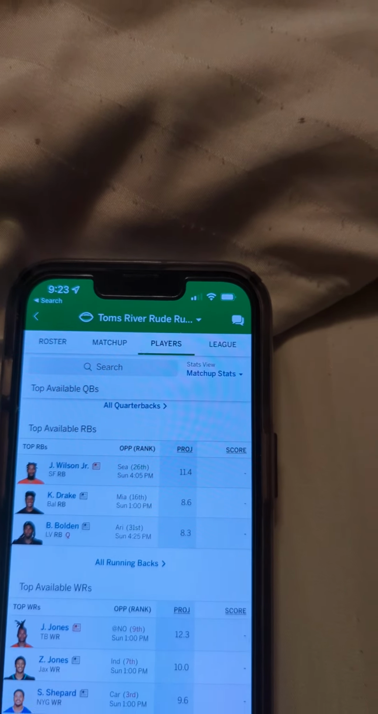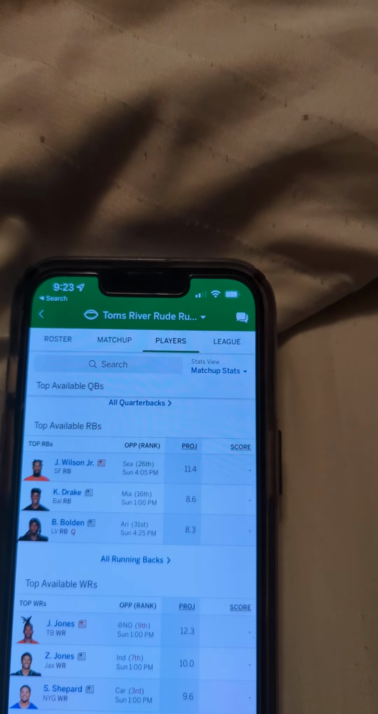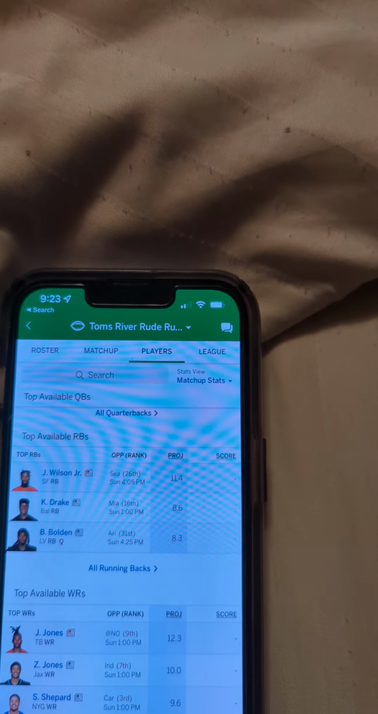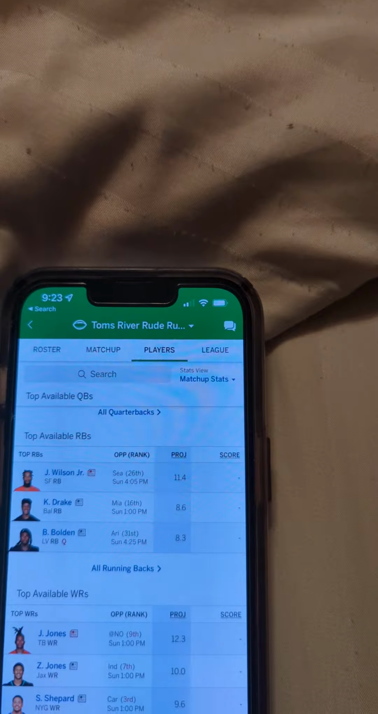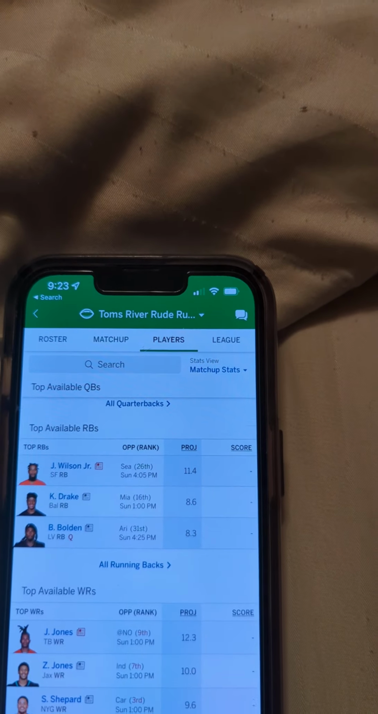Free agents mean you can just click on that person, and instead of saying claim, it'll say add. You hit add, and then you can drop somebody, and they'll be on your team immediately.